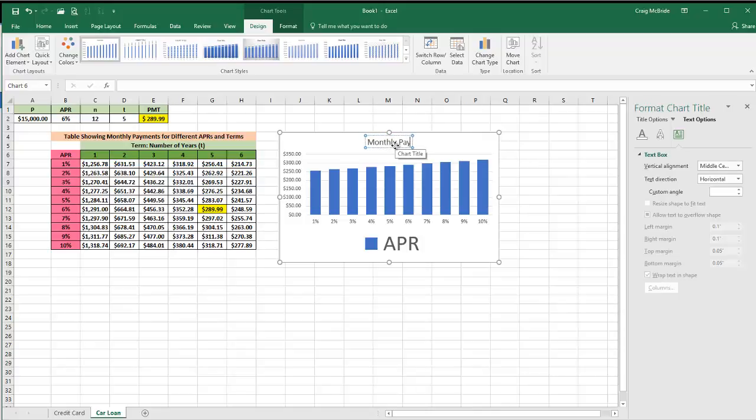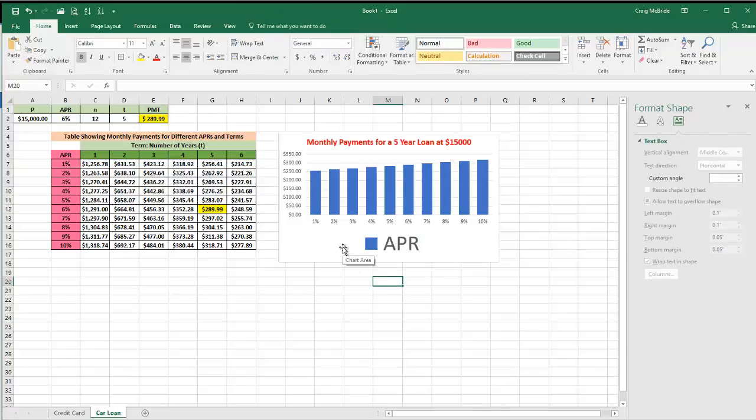If you just double click on that, you can change that to whatever you want. Monthly payments, right? For a 5-year loan at $15,000. And again, you can change that by making it bold, changing its size, changing its color, maybe make it red. So you can mess around with all that kind of stuff.